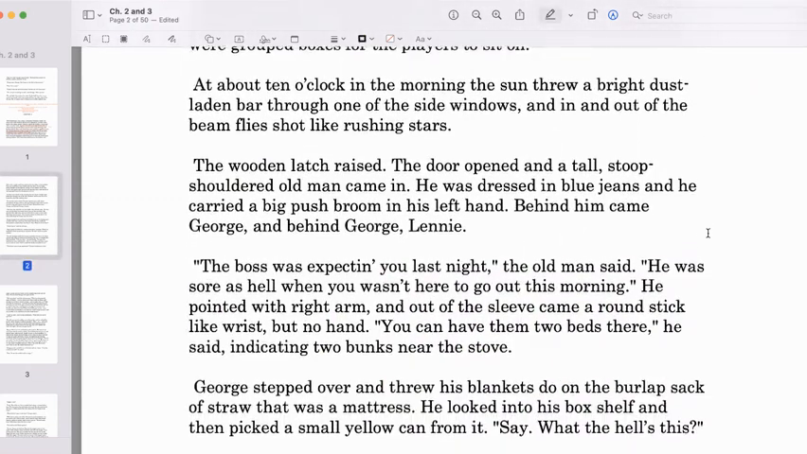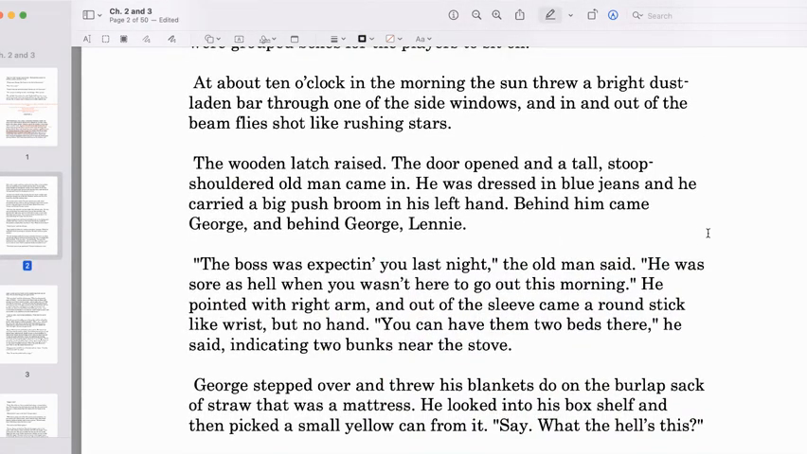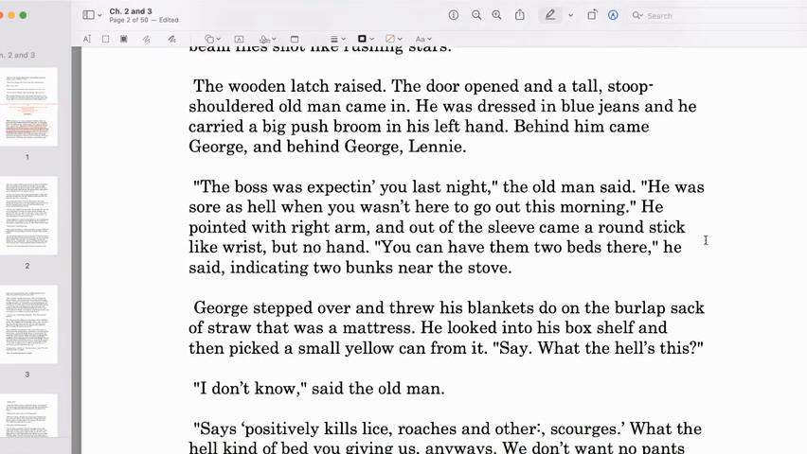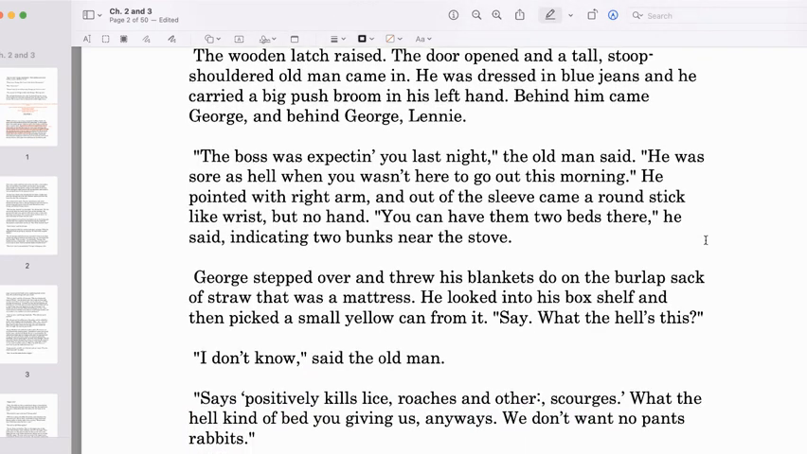At about 10 o'clock in the morning, the sun threw a bright, dust-laden bar through one of the side windows, and in and out of the beam flies shot like rushing stars. The wooden latch raised, the door opened, and a tall, stoop-shouldered old man came in. He was dressed in blue jeans, and he carried a big push broom in his left hand. Behind him came George, and behind George, Lenny. "The boss was expecting you last night," the old man said. "He was sore as hell when you wasn't here to go out this morning." He pointed with right arm, and out of the sleeve came a round stick-like wrist, but no hand. "You can have them 2 beds here," he said, indicating 2 bunks near the stove.